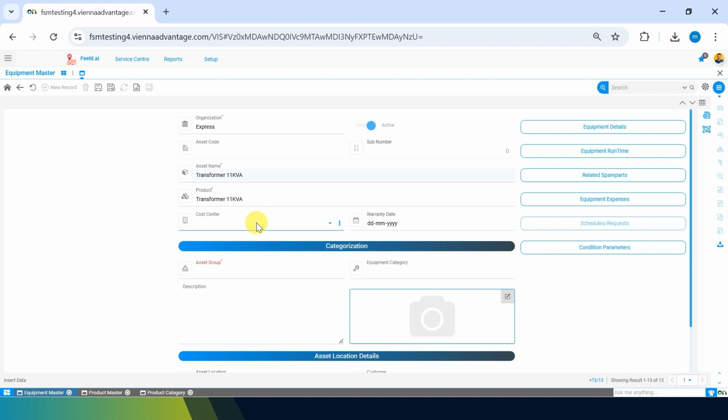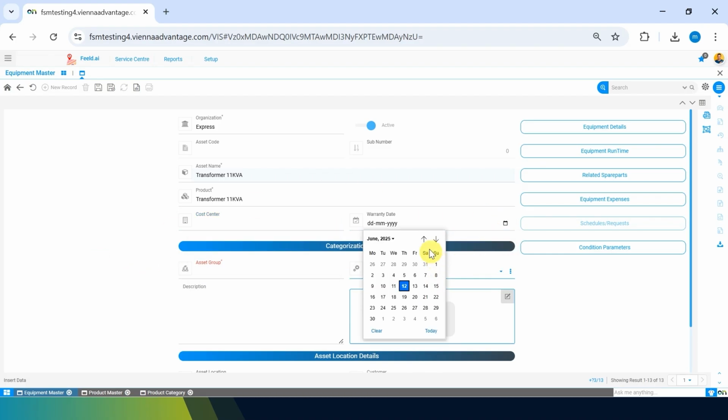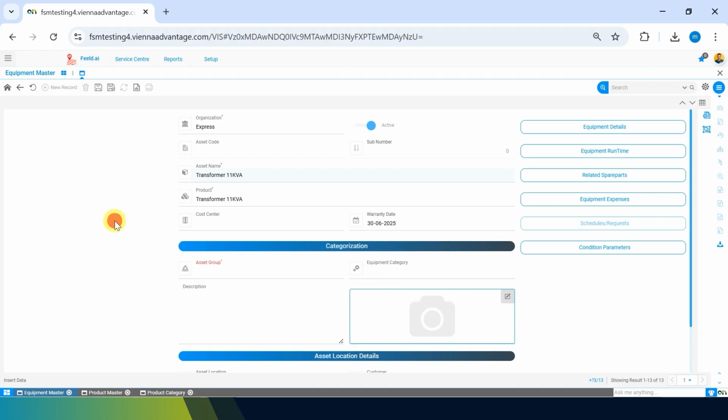Then there is a call center. If we are using the plant maintenance, then we should provide this call center. Otherwise, we can leave it blank. I am leaving it blank in this case, but we can choose from the list of call centers that are available. We can choose that here as well. We have to provide the warranty date that is provided by the OEM. Let us say it is in warranty until the 30th of June.